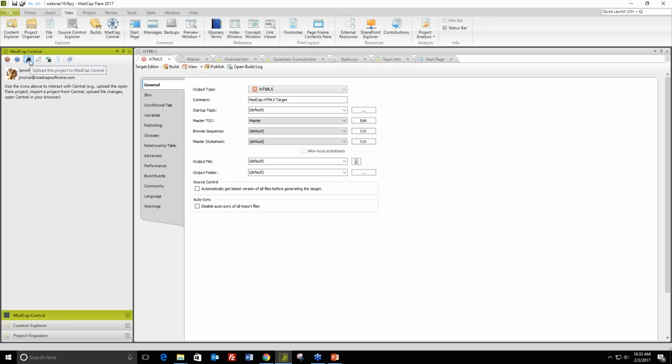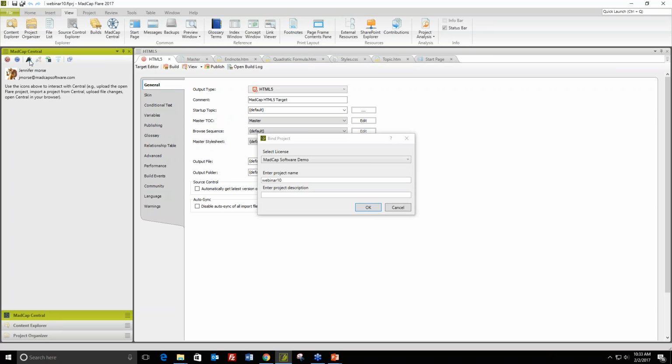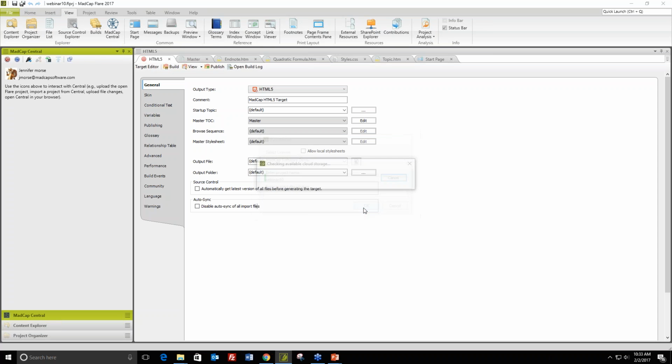So the first big one is this guy here, which is upload this project to MadCap Central. So this is take this local copy and let's clone it up in the cloud. So when you click this, the bind project window will come up. Your MadCap Central license will actually show up here in this list. By default, it'll take the project name, whatever you called this project, which is Webinar 10, and optionally, you can create a description if you'd like. So I'm going to go ahead and click OK.